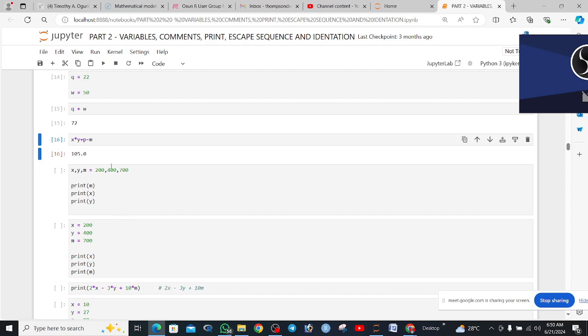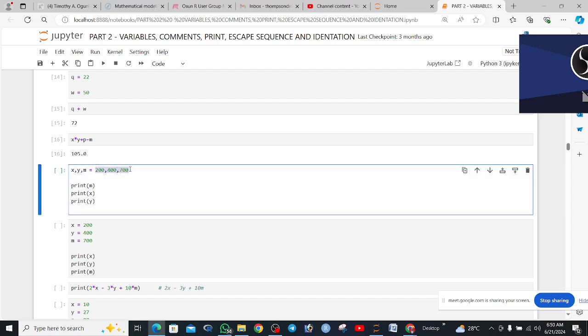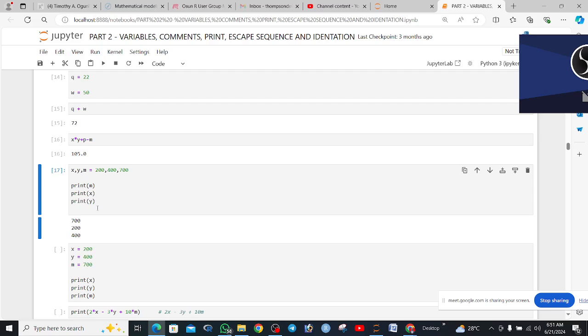Now look at another way to represent value. You can say S, Y, M. Now you want to say 200, 400, 700. So that means the system will assign this value to each of these one by one. Are you getting that now? Yes, sir. Print M, print S, print Y. These are the values.